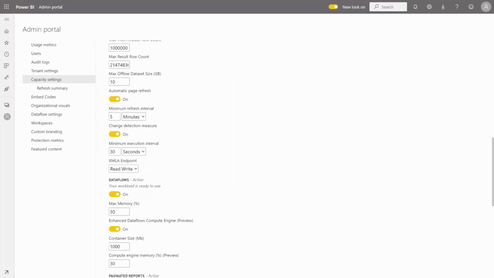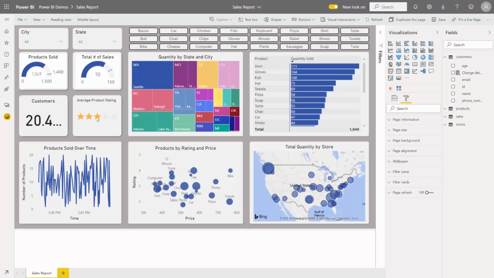Now let's take a look at how the authors can actually do that in the service. You can see here, I have the same report that we were looking at before. If you go into the edit mode of a report, you're going to see the same menu here, and the same options. It's important to remember that this is a direct query source, so you need to provide the credentials again into the data set for this to work.